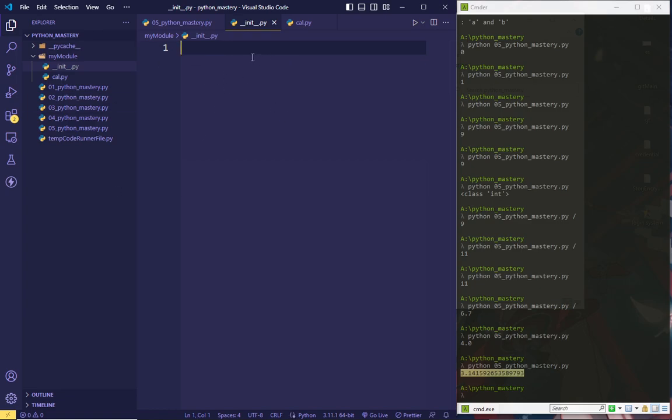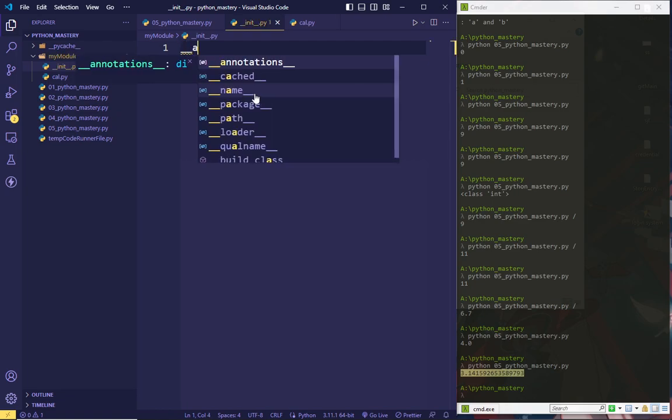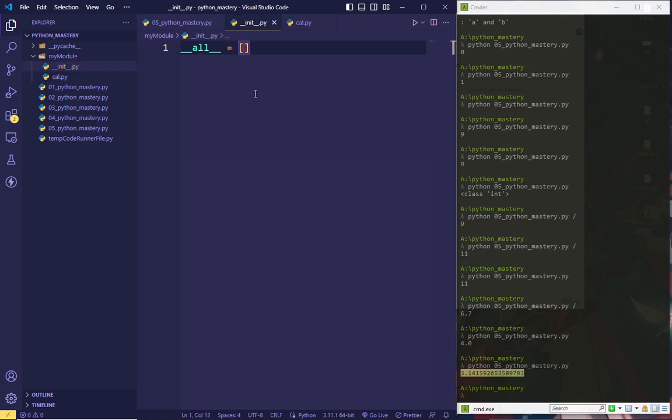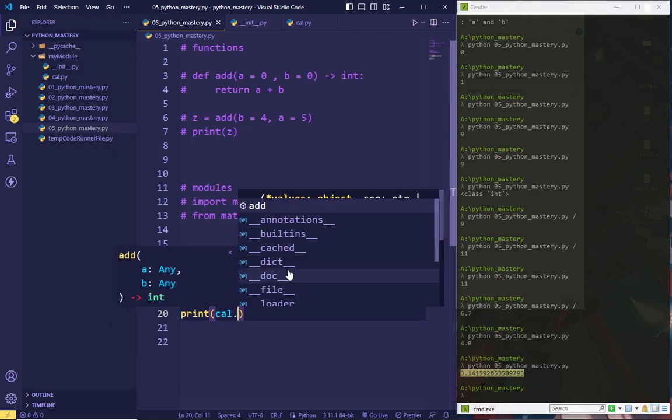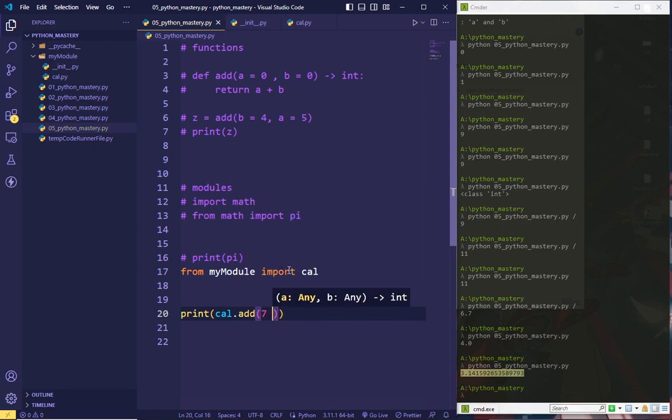Now inside this __init__.py, in the previous versions of Python, what we used to do is define __all__, which is a list that contains the Python file names. Only the file name, okay, don't put the extension. So you put cal, because my Python file name is cal, and whatever you want to import from here, you put inside this cal. Now if I go to my file and try to import it, I say from my module import cal, and I can use that function: cal.add, and I can print 7, 8.